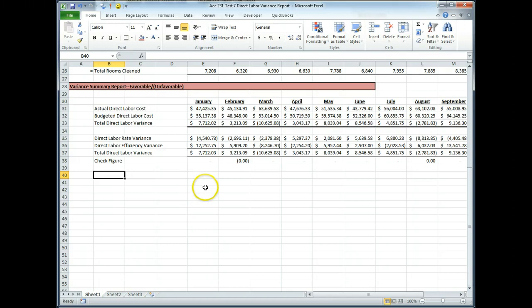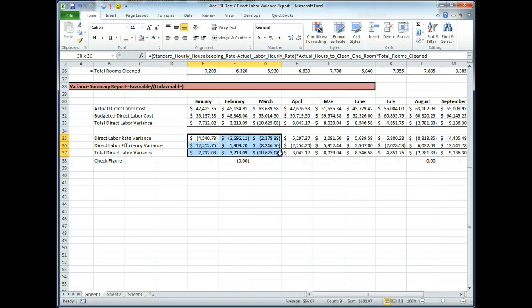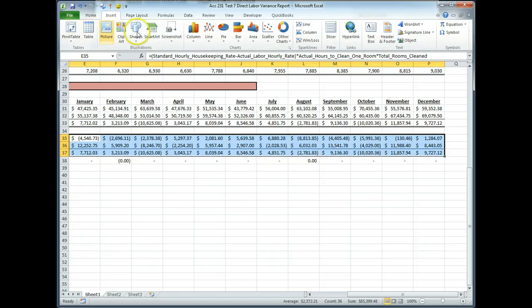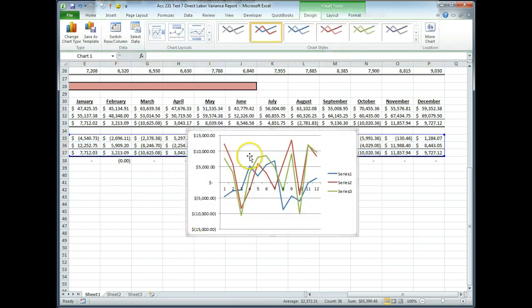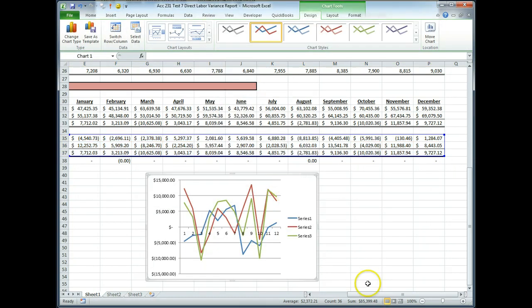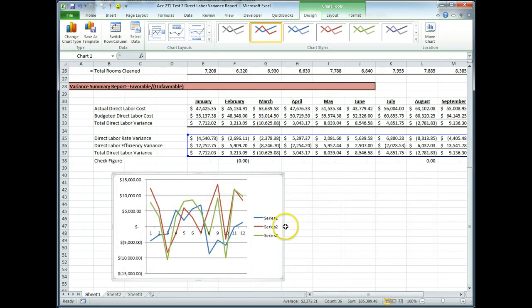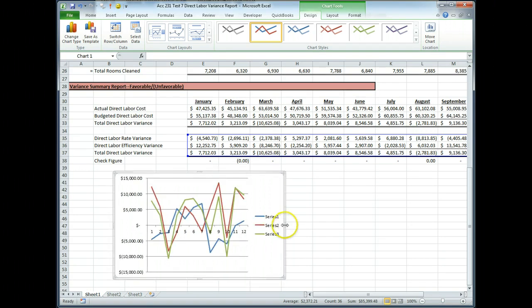So to do a graph, we're going to take and just highlight our variances. Okay? We'll pick up the titles later, but let's get our data. So we've highlighted our data, our direct labor rate, direct labor efficiency, and our total direct labor variance. And then we're going to insert, let's do a line graph. So here's our graph. Now we need to do some editing on our graph. Let's see if we can't stretch it out. Nope, I don't want to pull it around, I want to stretch it. There we go.